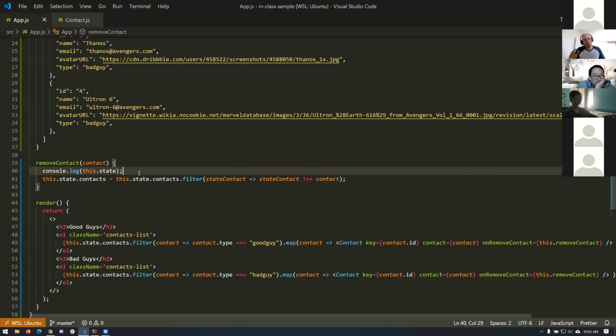I'll give you a tip. I'll give you a hint. It has to do with how this is managed. This. What is the value of this? Remove contact. Remove this, because the state is a global. It is this.